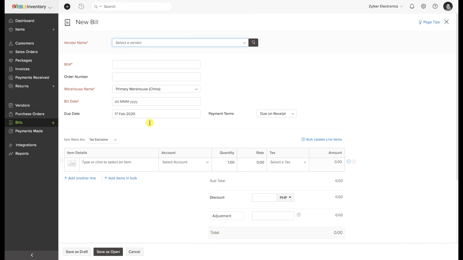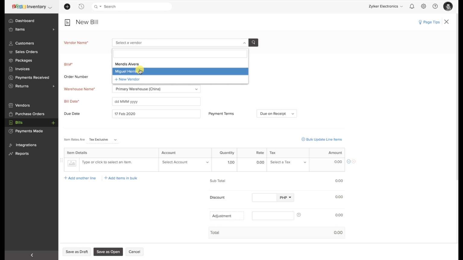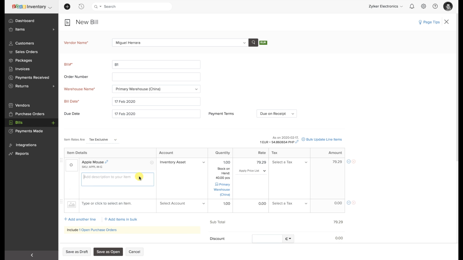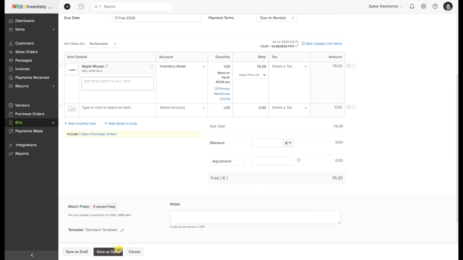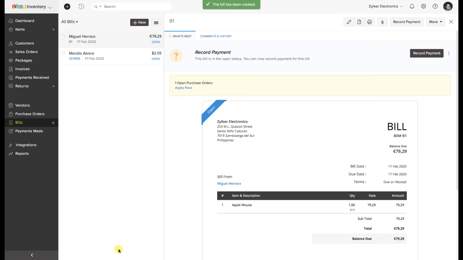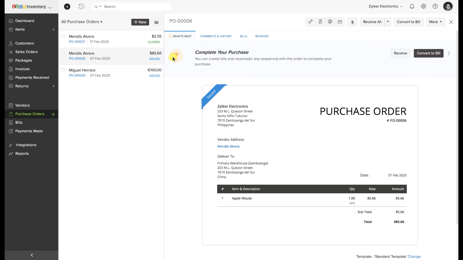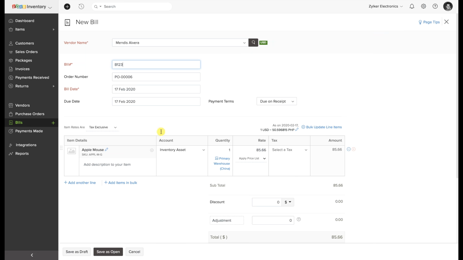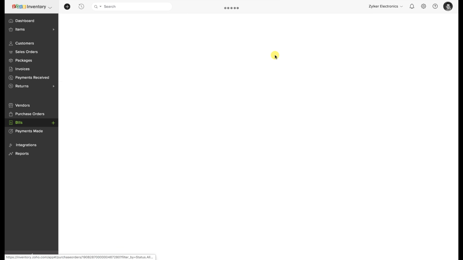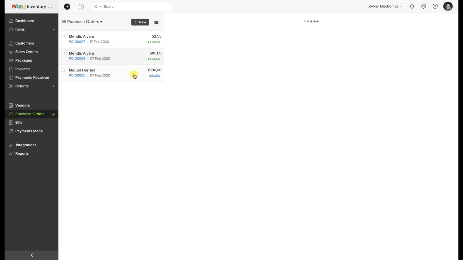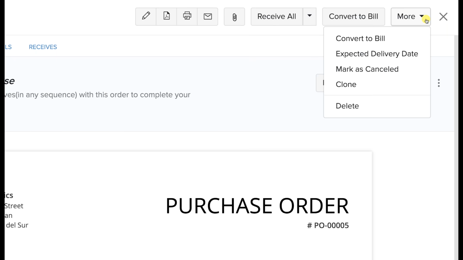Click on the Quick Create icon or the plus new button and enter the required information such as the bill number, vendor name, item name, quantity, and then hit Save as Draft or Save as Open button. A bill can also be created from a purchase order. Open a particular purchase order and then click on the Convert to Bill option to obtain the bill instantly. You can find this under the Bills tab on the top of a purchase order. You can also click the More button, which is on the top right corner, and then select Convert to Bill.